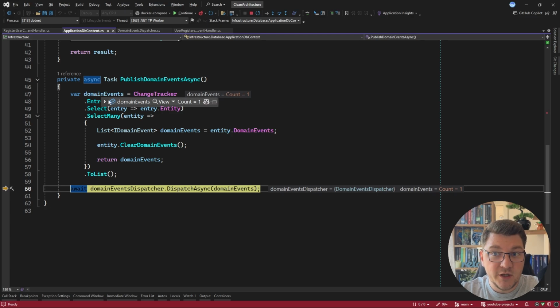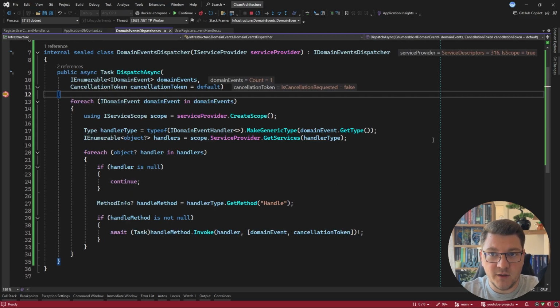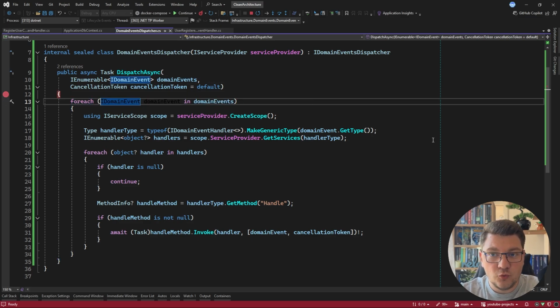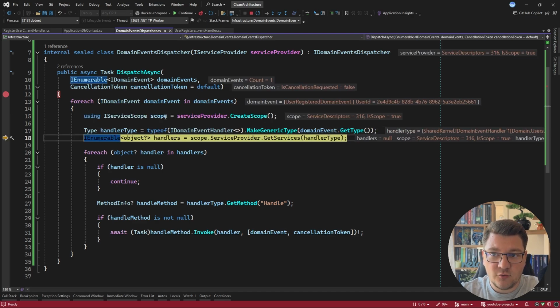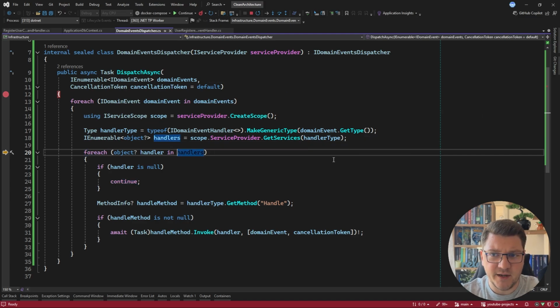Now, currently, I only have one domain event, which is the UserRegistered domain event for the newly created user. But remember that we defined two domain event handlers for this domain event. So if I go ahead and create my concrete handler type, which is an IDomainEventHandler for the UserRegistered domain event, and resolve this from dependency injection, we're going to get back two services, the UserRegisteredDomainEventHandler and the UserRegisteredDomainEventHandler1, which is just a dummy type that I created.